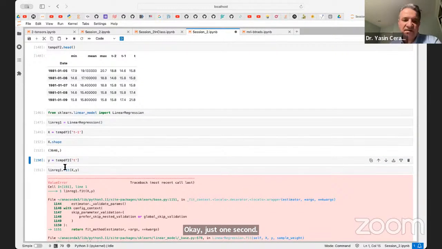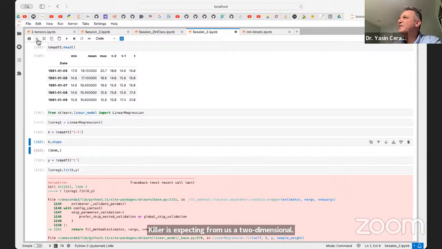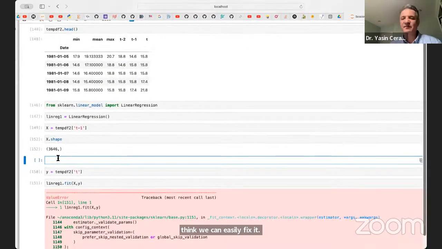So it is expecting a two-dimensional array. That is what scikit-learn, sklearn, does. Again, this is something other than time series, but sklearn is expecting a two-dimensional array, but our array is single dimensional. I think we can easily fix it. There are different ways of fixing it. We're just going to add a new axis to that.